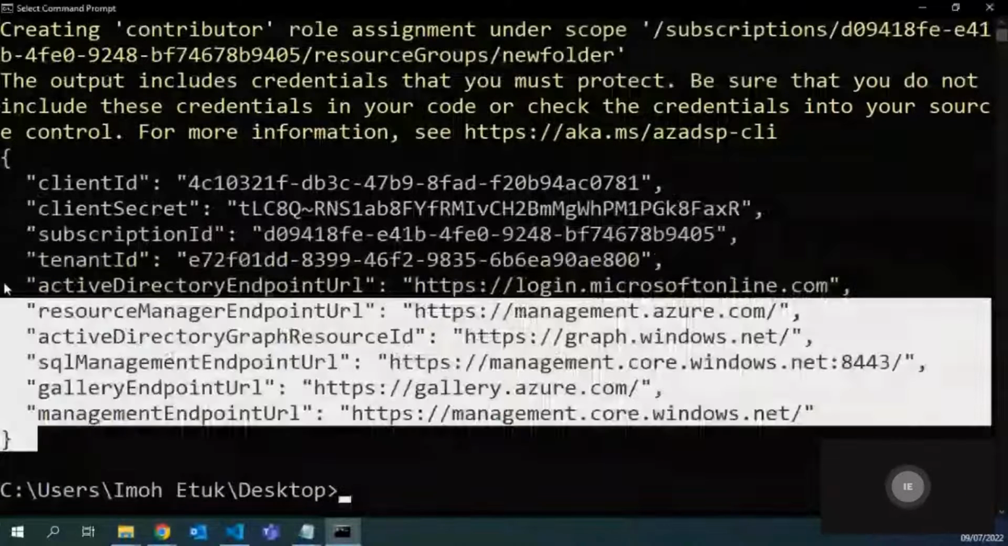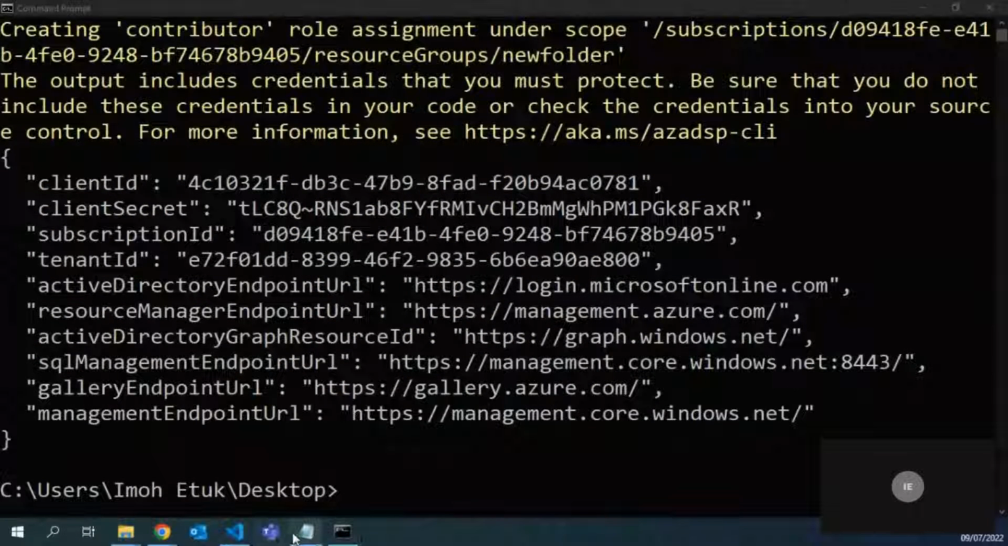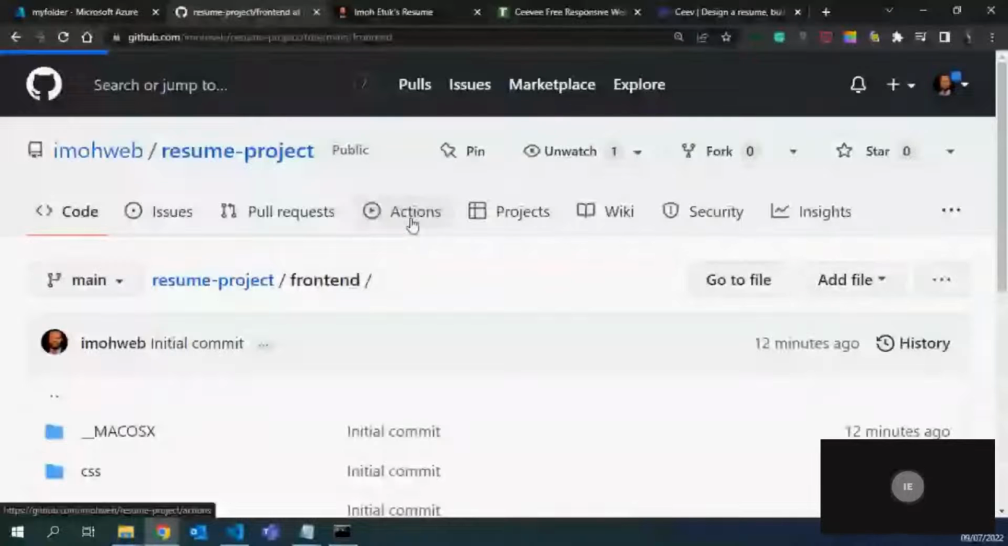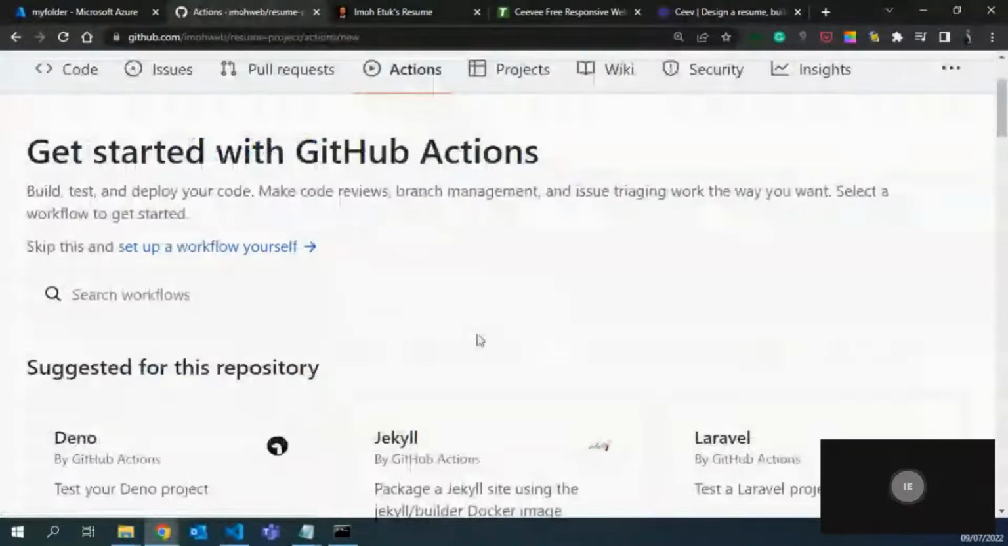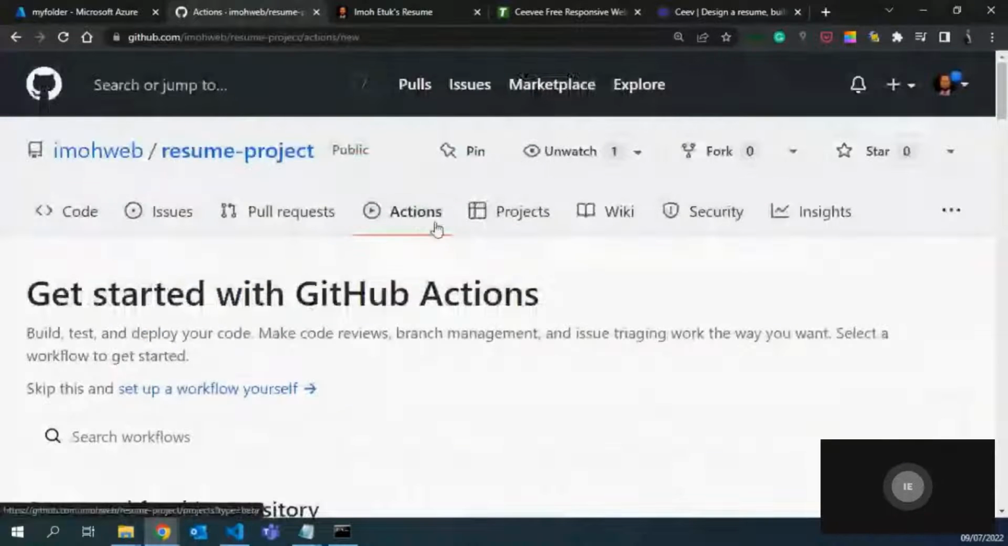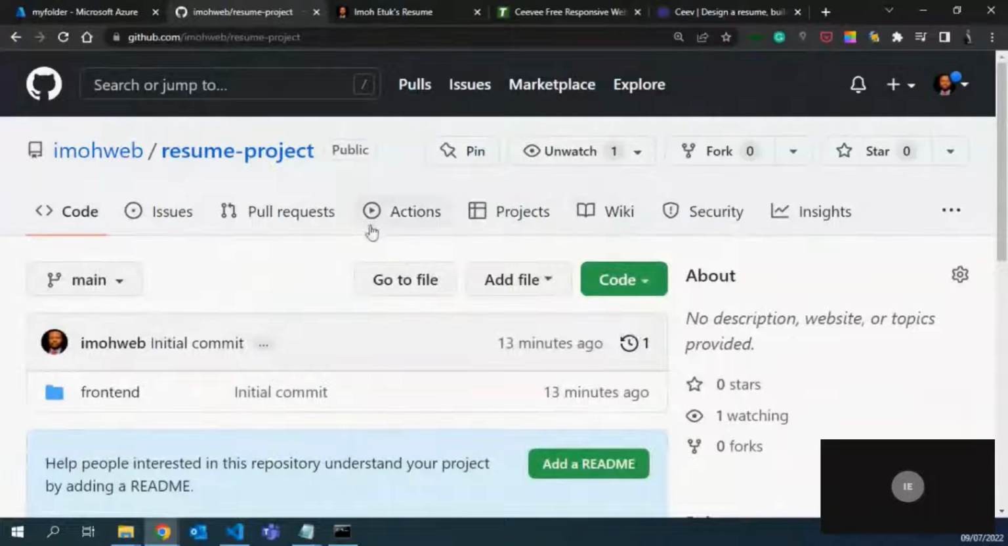What you need to do is copy this down and paste it on your notepad somewhere, because you are going to require it here. Go to your remote repository in GitHub and create it under here. Go to settings first. Under the repository, go to settings.